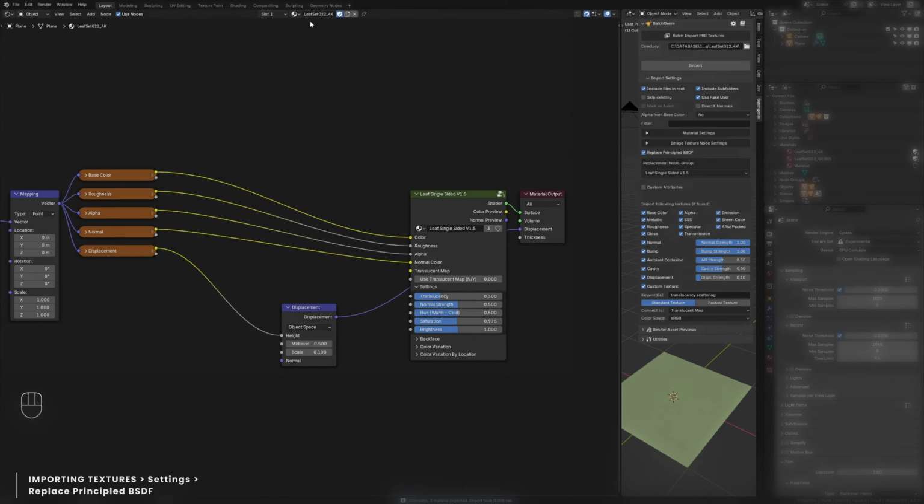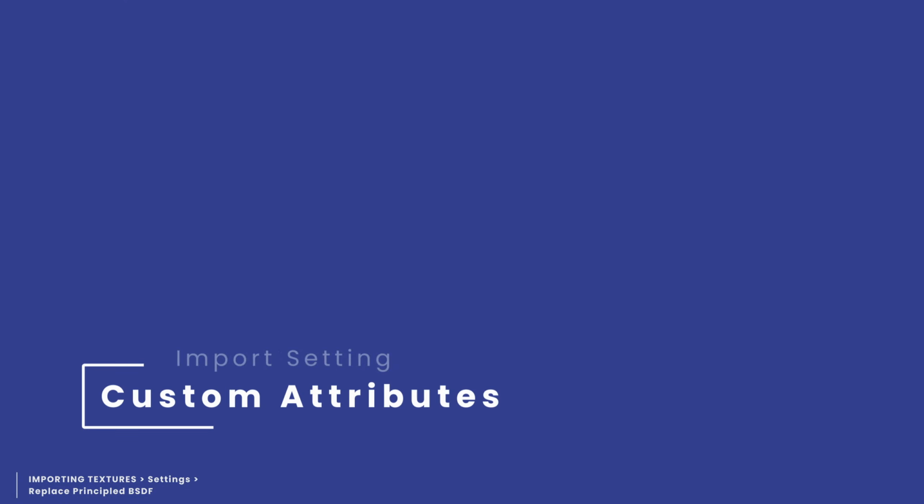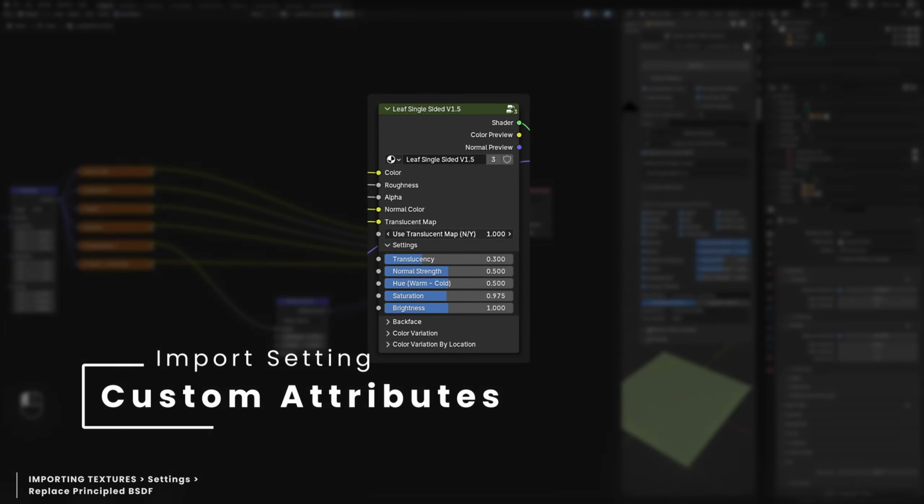Let's check how the material looks now. As you can see, a new texture has been added and is already connected. I also want to further customize the import process by automatically enabling the translucency map and setting this value to 1.